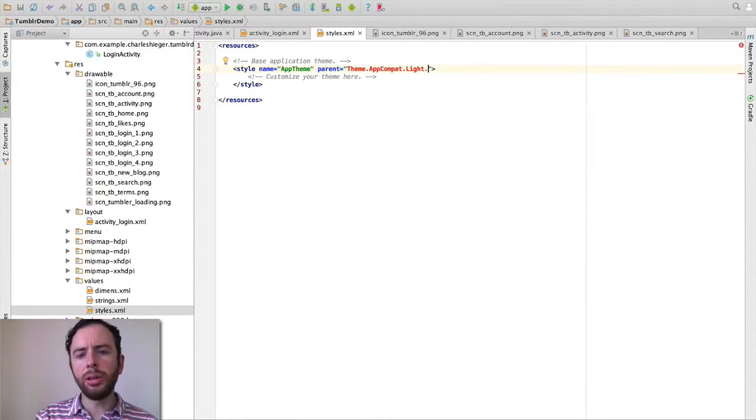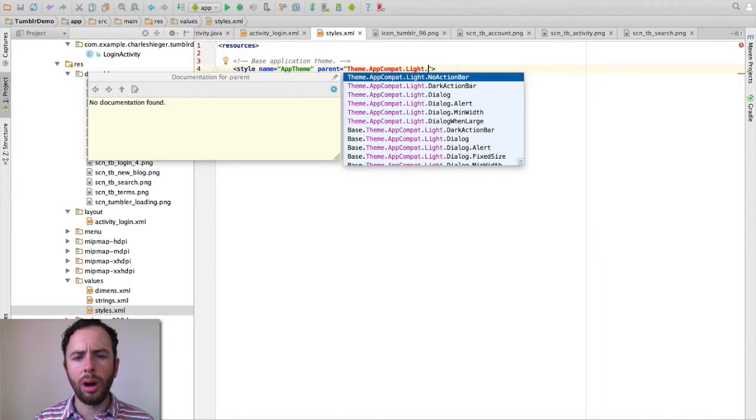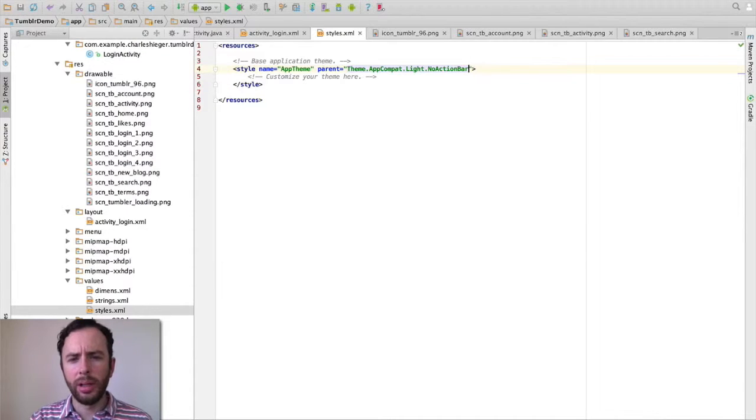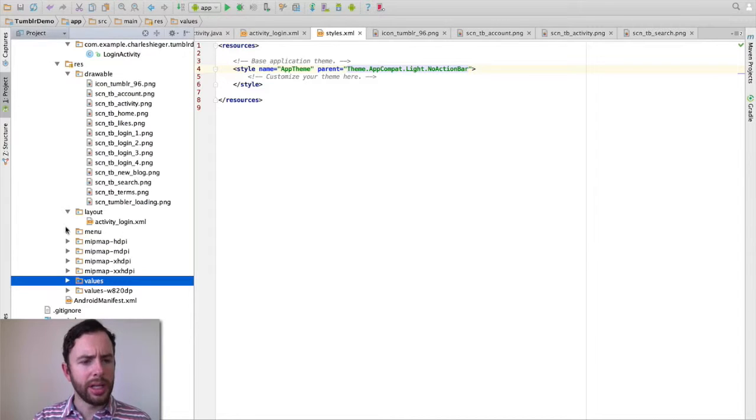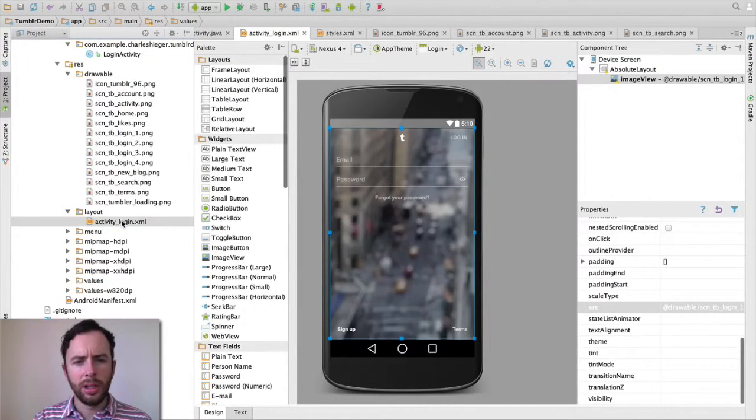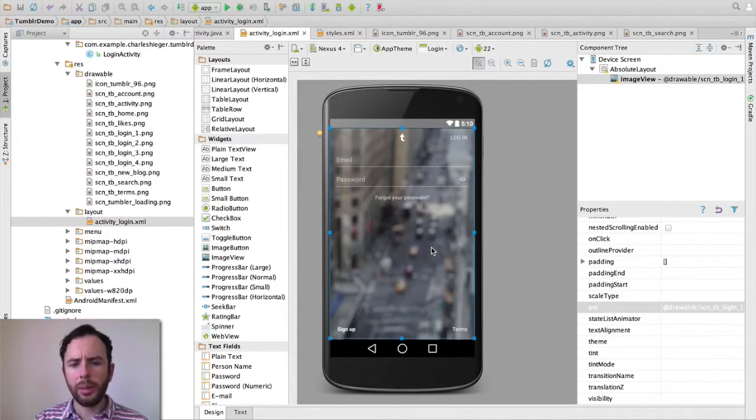Now remember what we can do? If we want to see what our auto-complete options are, from the period, we can hit Control space. So here are our auto-complete actions. So look at the first one, no action bar. Okay, that's exactly what we want, no action bar. So now I'm going to close values here. And when we go back to our layout, you can see the action bar disappears, and now we have the full screen.